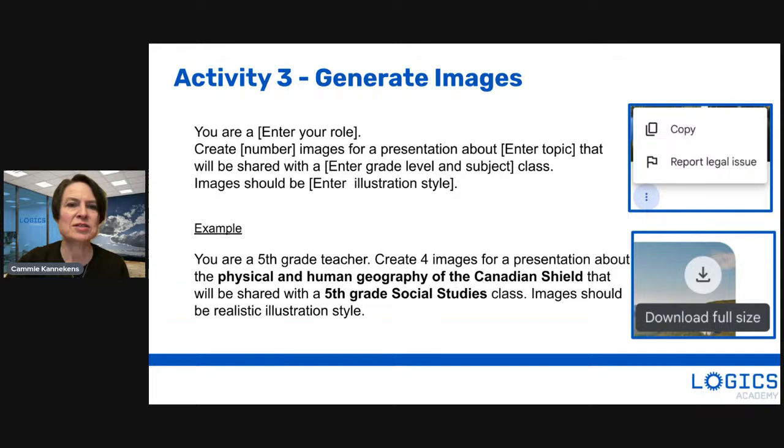I'm going to just change that. All right, here we go. I'm just going to get my prompt that I want to use here. So we're going to do the same thing again with images. We're going to be that same 5th grade teacher. I'm going to ask for 4 images. So then I want to be specific for my presentation about physical and human geography.